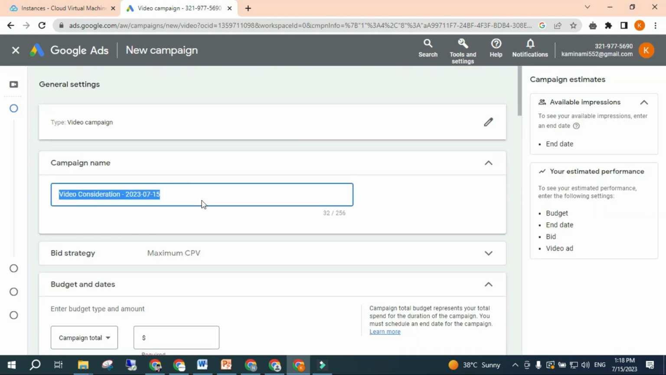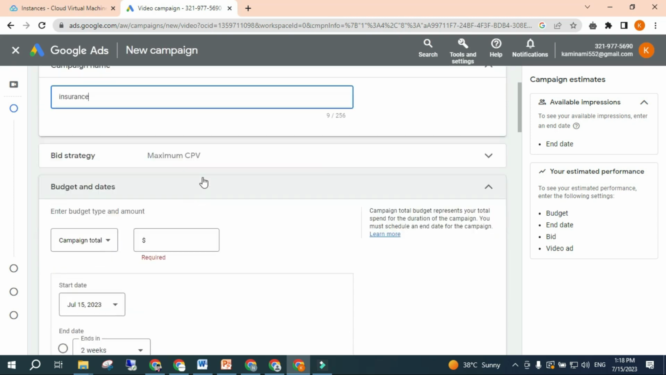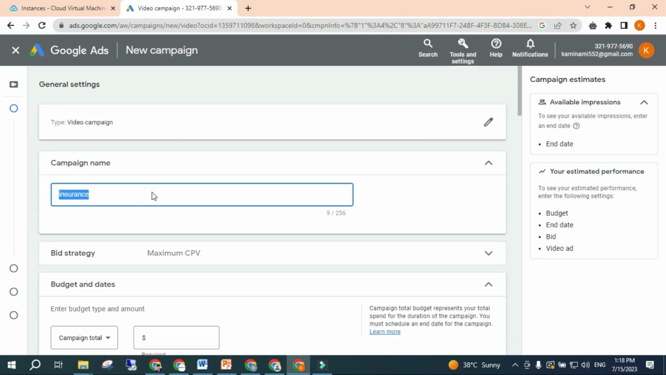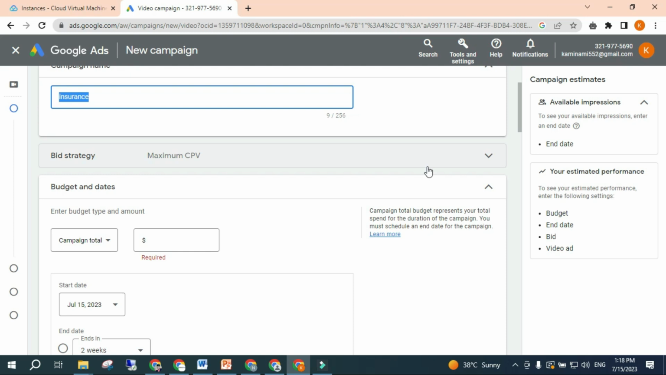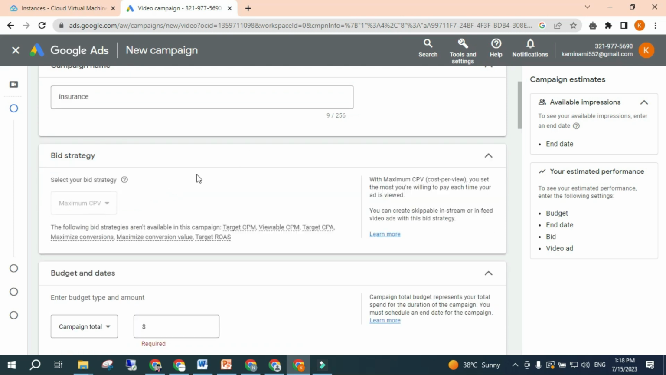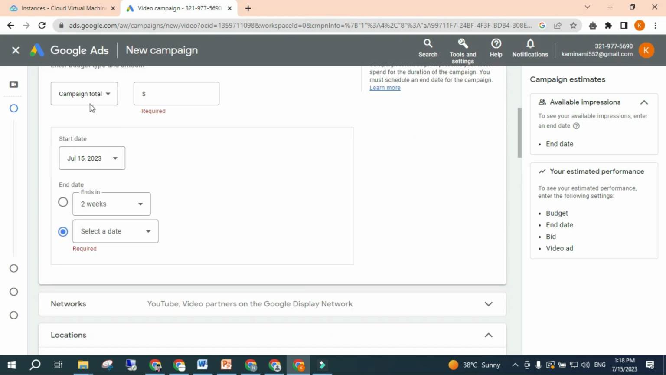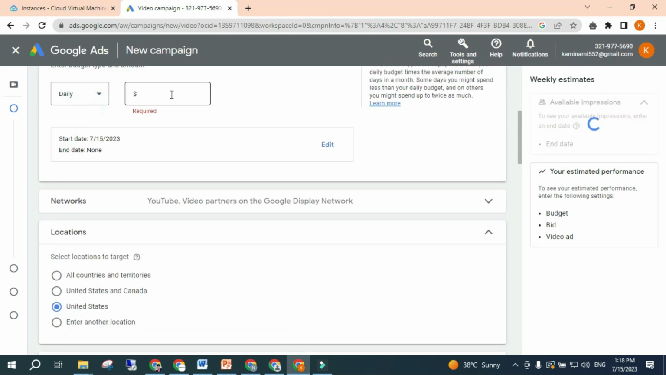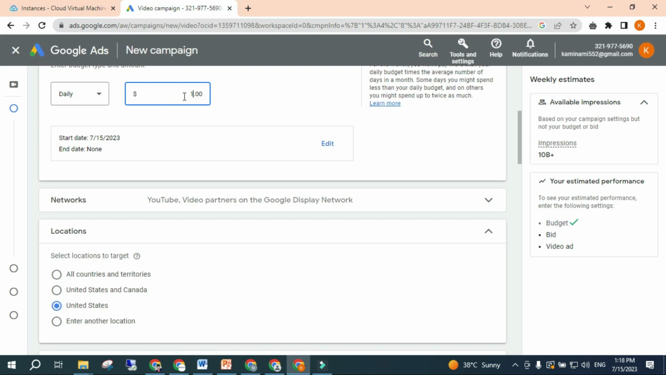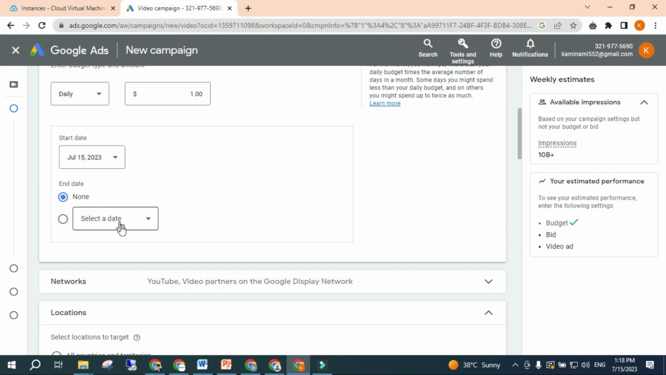After clicking continue, you see many more options, and I will tell you how to run an ad. First you put in the campaign name. For example, I want to run an ad for an insurance video. This is optional. If you want to change the campaign name, it doesn't matter. Bid strategy right here, and for the total campaign I want a daily budget of $1. I want to spend $1 daily. Ending date just one day.